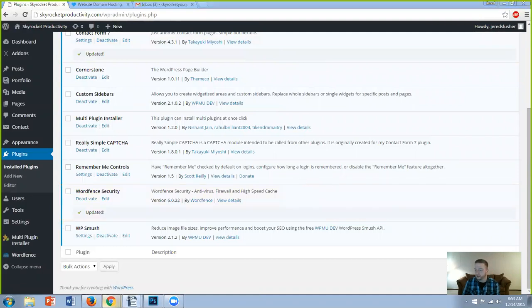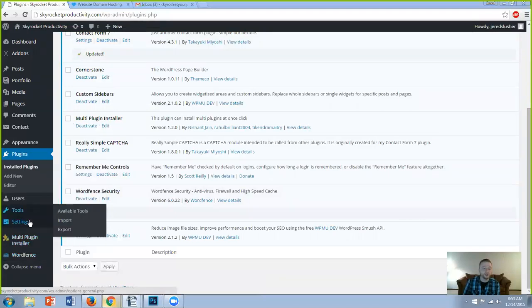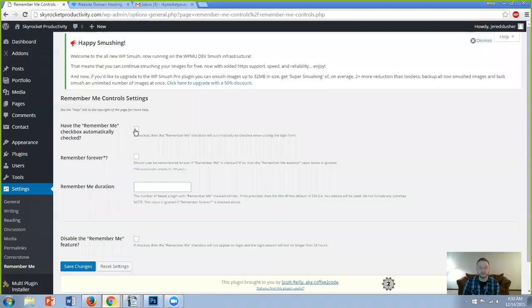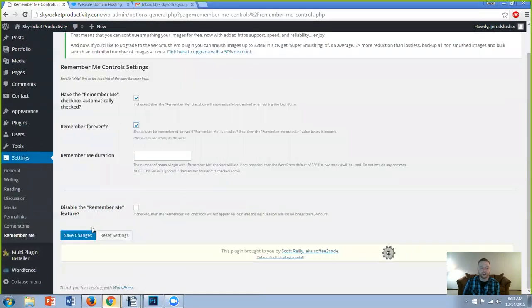Boom. So simple. Then we're going to configure the plugins really quick, which is something we do in there. We'll go to settings and Remember Me. We want to make sure that when people log in, they're going to be staying in. And so we're going to have the Remember Me checkbox automatically checked. And we're going to make sure that it remembers them forever. And that means that they're not going to be logged out.